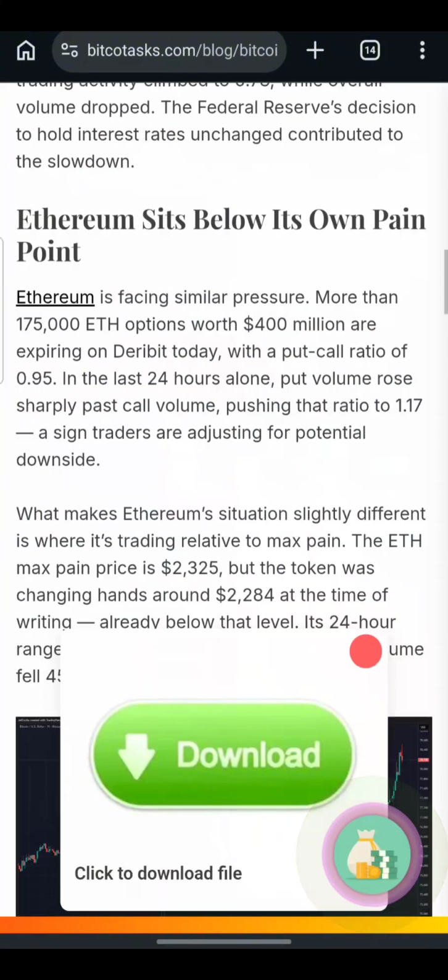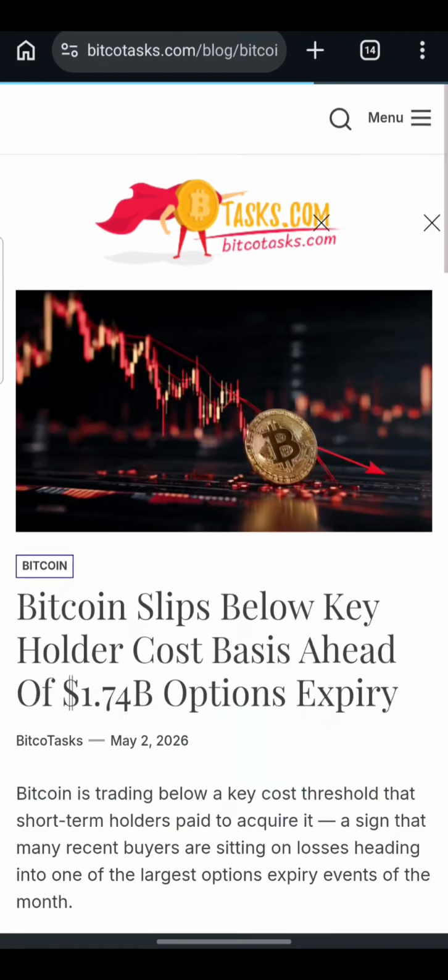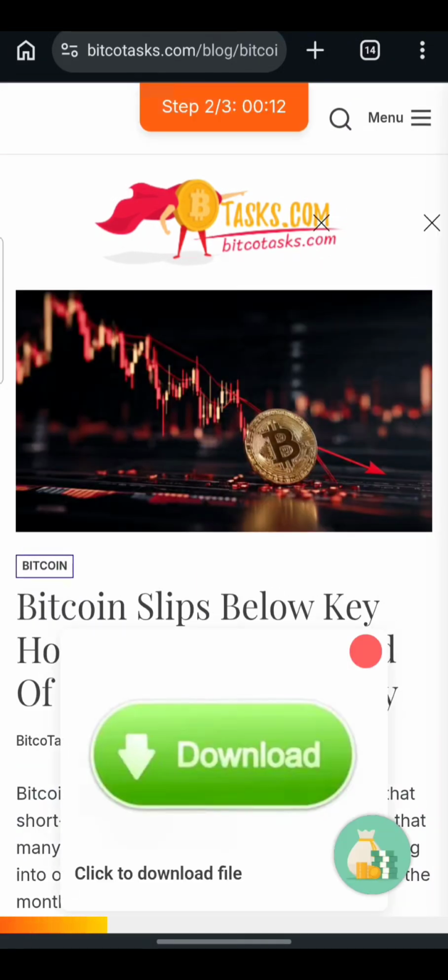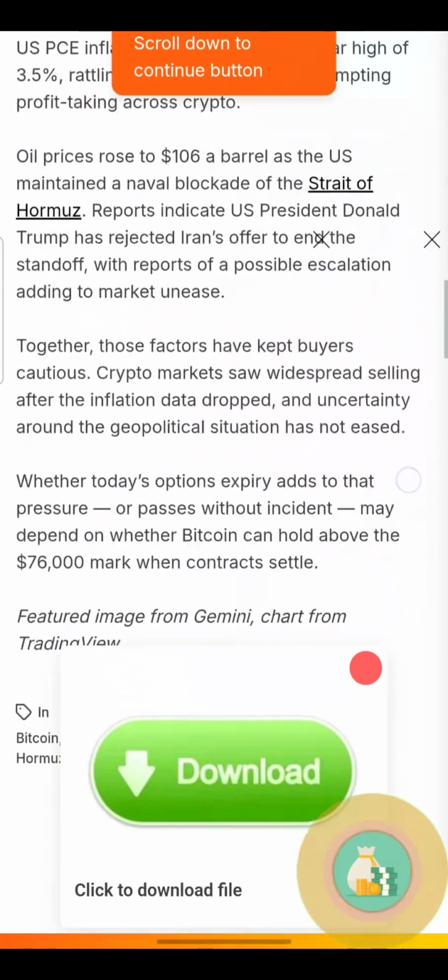Okay, invalid captcha, please reload the page. That was not supposed to happen, but that is good for the sake of this tutorial, in case many of you encounter that while trying it out. So as you can see here now, that has been completed. So we scroll down.